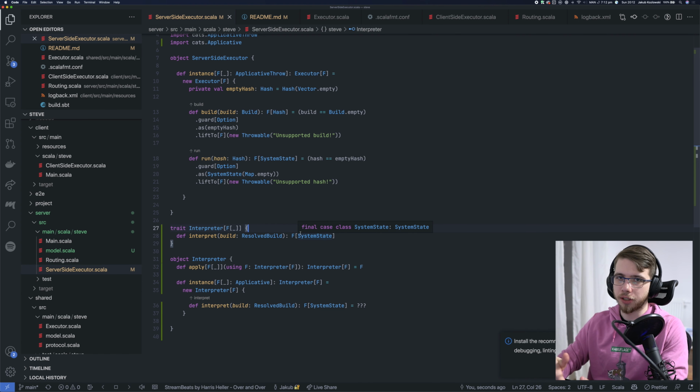Also, if we do the same trick of extracting the components, and we define a resolver interface, and we take it here, we will probably not need MonadThrow anymore. And we could use things like cats.Id.